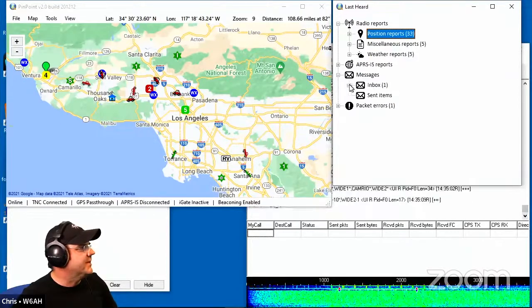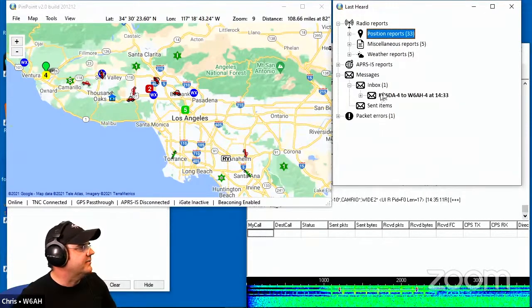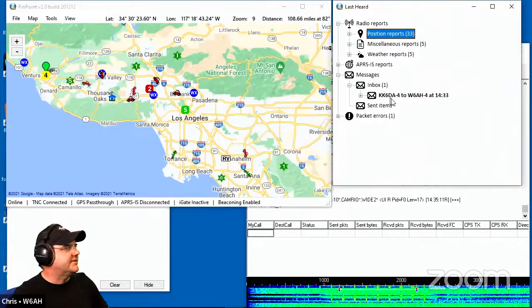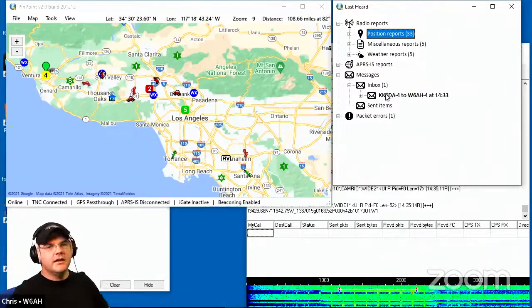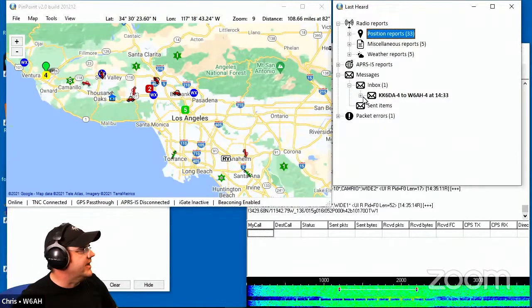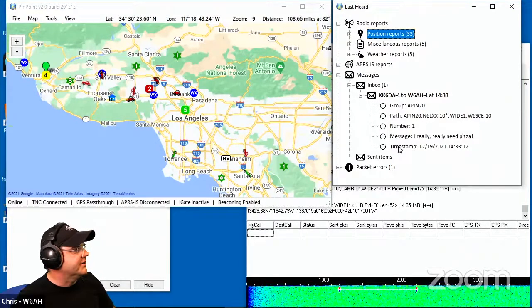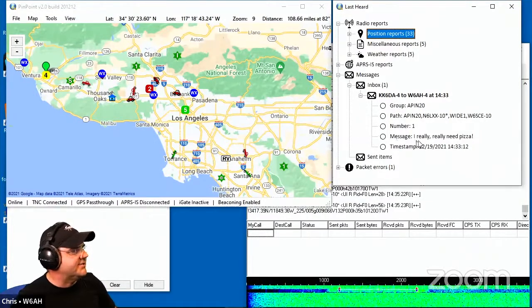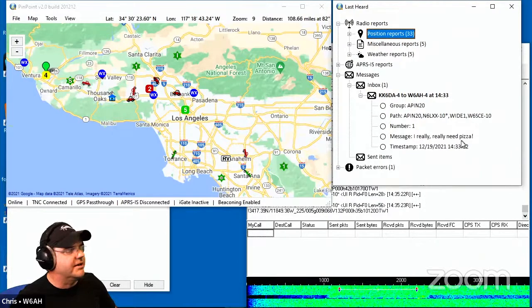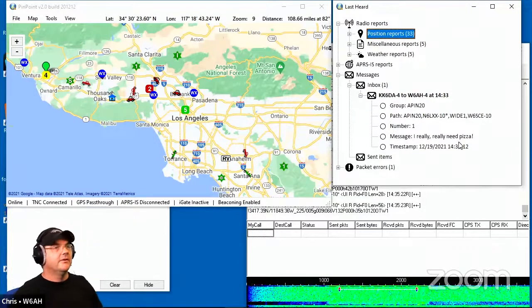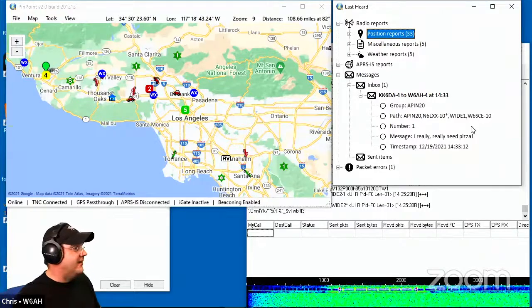Messages. Now I've got one message in my inbox right now. Oh, it looks like KK6DA has sent me a message via APRS. So if I click the little plus here, I get the information that's in the message. And it says, message, I really, really need pizza. We're back to that, aren't we? We're back to that. Apparently, we can't get away from that.